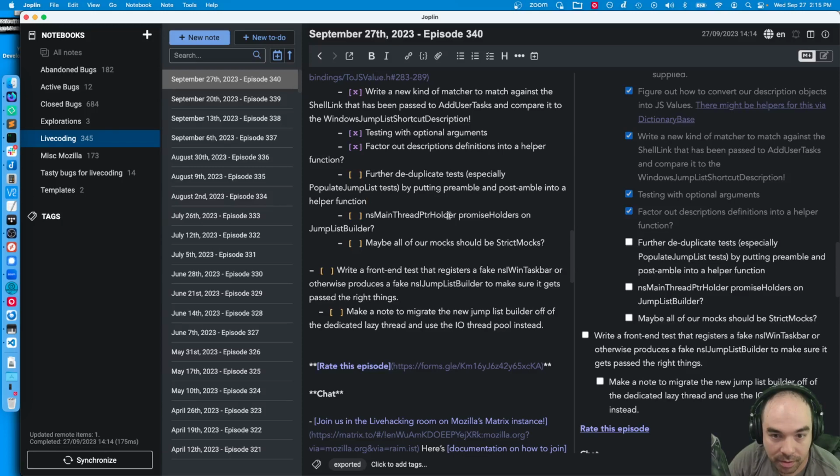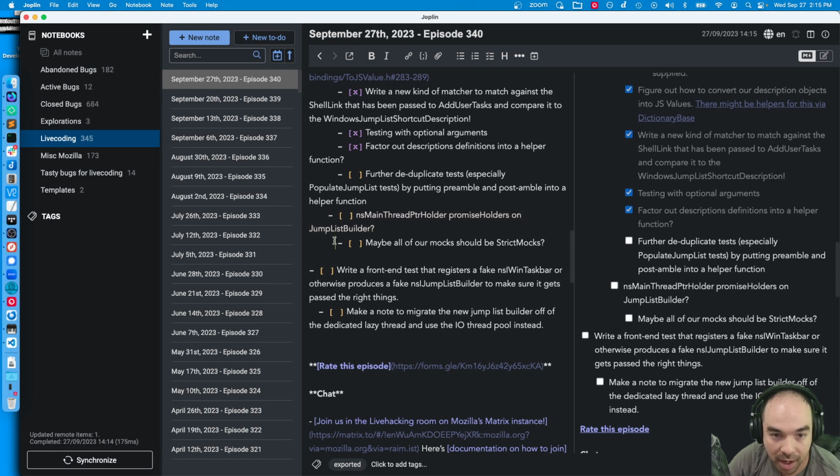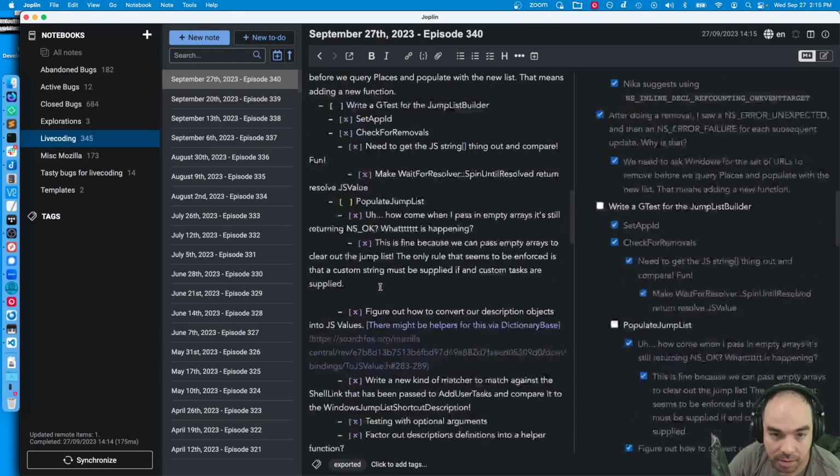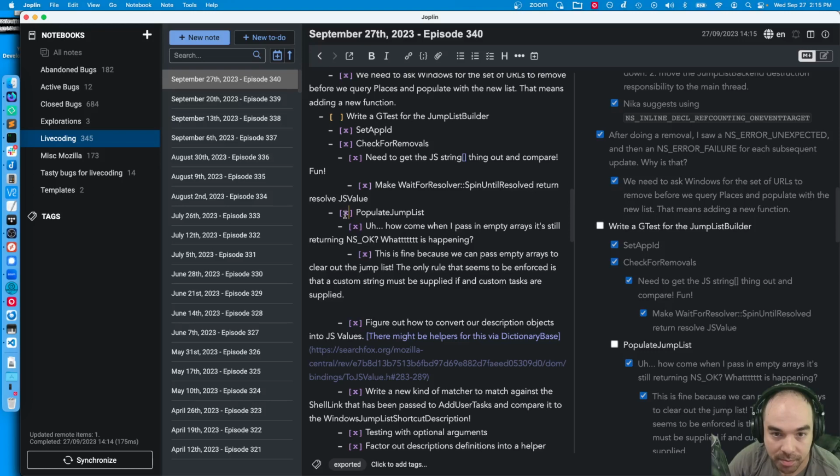Main thread pointer holder. Do I need an? I'm going to move this out. Move these out into a higher level of our to-do list here. This one too. And say that populate jump list is tested.